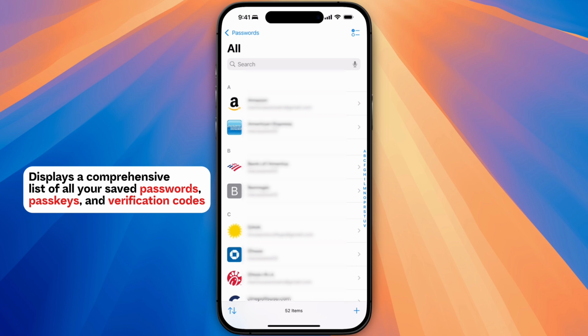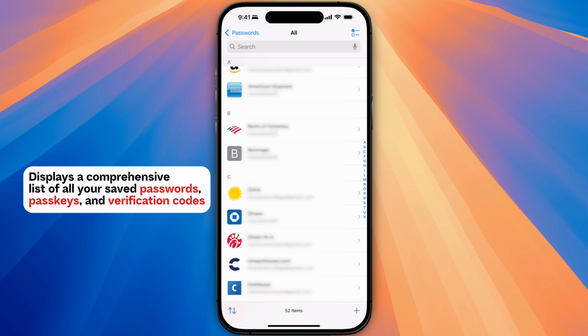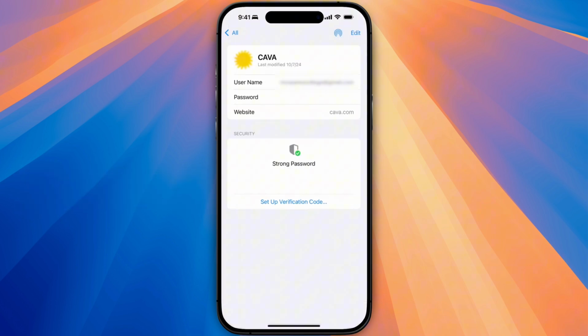Here, we can browse all our accounts by alphabetical order, or here on the bottom left, you can pick different ways that you want to sort your information. To review or copy and paste a password for a specific account, simply click on it and it'll reveal all the details. You can click on the Edit button on the top right to edit any of the details for the specific account.